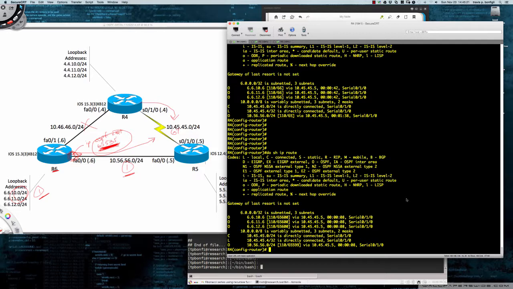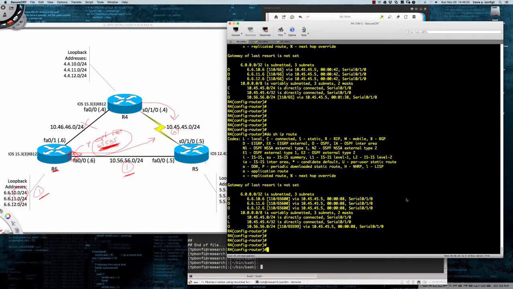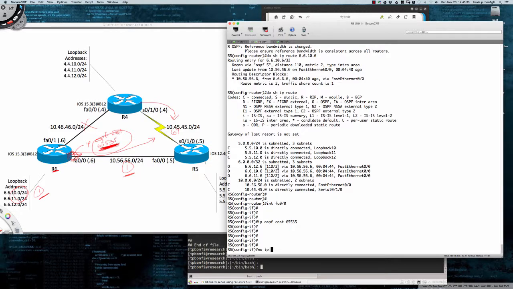Okay, so then we're going to take a look at one last thing, and I'm going to go ahead and do a no on that. Whoops, sorry, I was on router 5 and 6. So I'll say no IP OSPF cost. And this is, again, something you can do instead of having to set the auto cost reference bandwidth throughout your environment. This is the alternative.